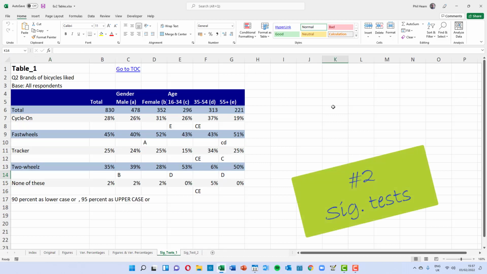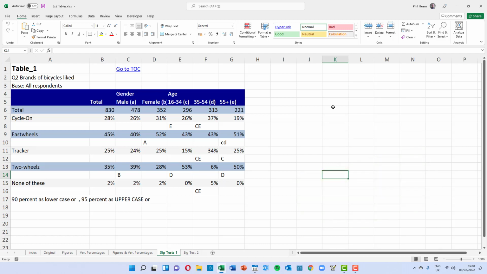Next, let's look at significance testing. MRDCL has all the tools you need to carry out significance tests, so you can, for example, show that this particular piece of data here, cycle on, is significantly different from the data in column E, which is 55 plus. So 26 to 19 is significantly different, and because it's in uppercase, it's 95% significant, whereas anything in lowercase would be just 90%. And you can change these figures at will.